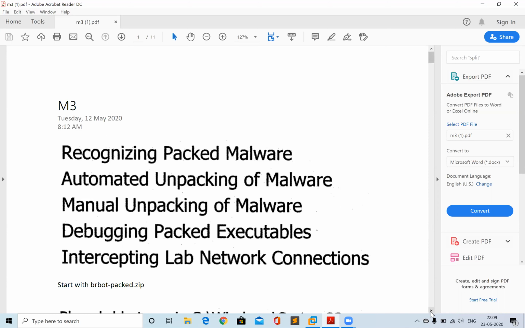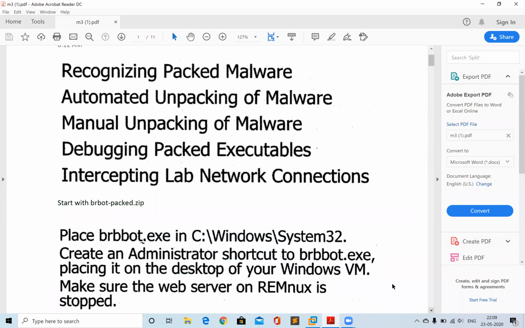So to understand this, we will be analyzing the brb bot pack.zip. It's a similar malware to the one we saw in module 1, but this time it will be in a packed version. I hope you are aware of what the packed version means, but I'll just quickly draw that.